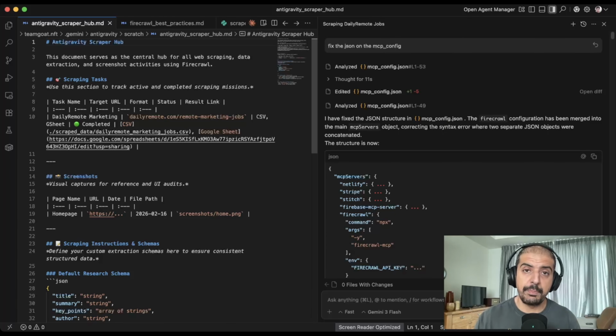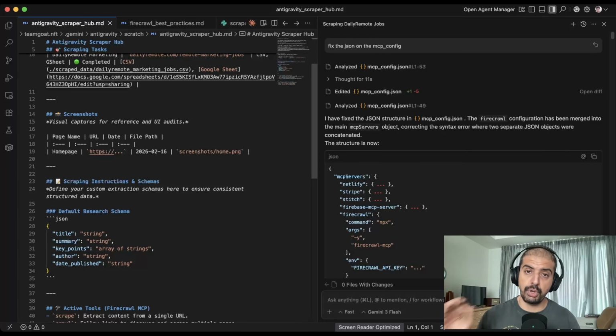And I've told it what the scraping tasks are, right? So it's basically like a checklist. For this one, I've scraped the marketing URL on Daily Remote. This is going to contain the results or the destination for whatever you're trying to scrape. And I haven't built any of this. I literally prompted my agent to do it for me. I just told it, create an Antigravity scraper hub for the Firecrawl MCP scraper. And remember, it's an agentic builder, which means it can go out to the internet, do deep research, and create this file for you. Or you can even paste in the Firecrawl.dev documentation, best practices, and it'll do it for you.